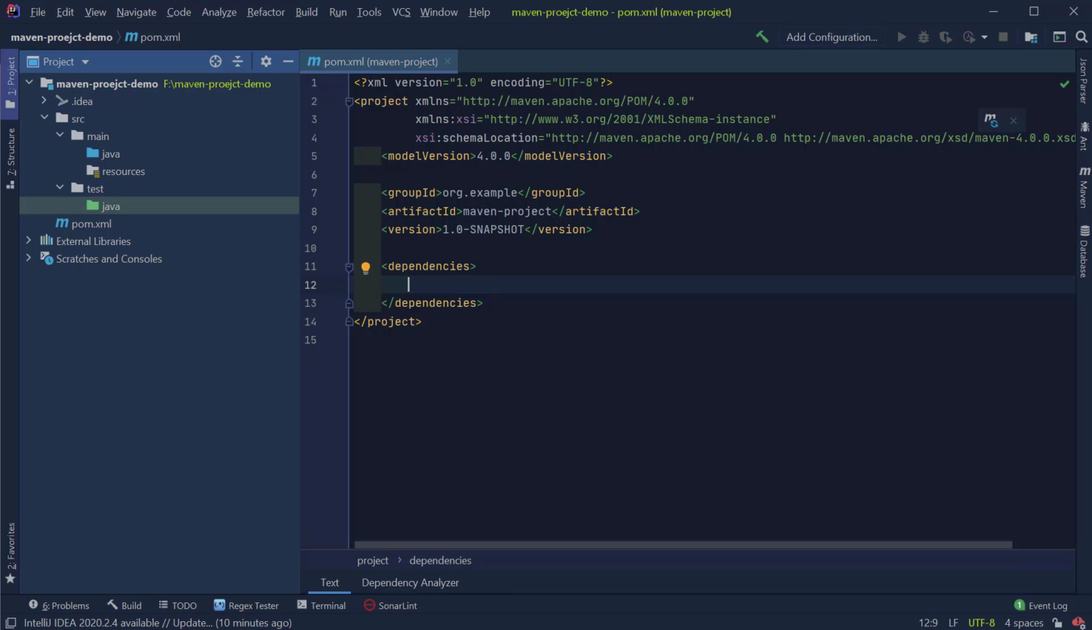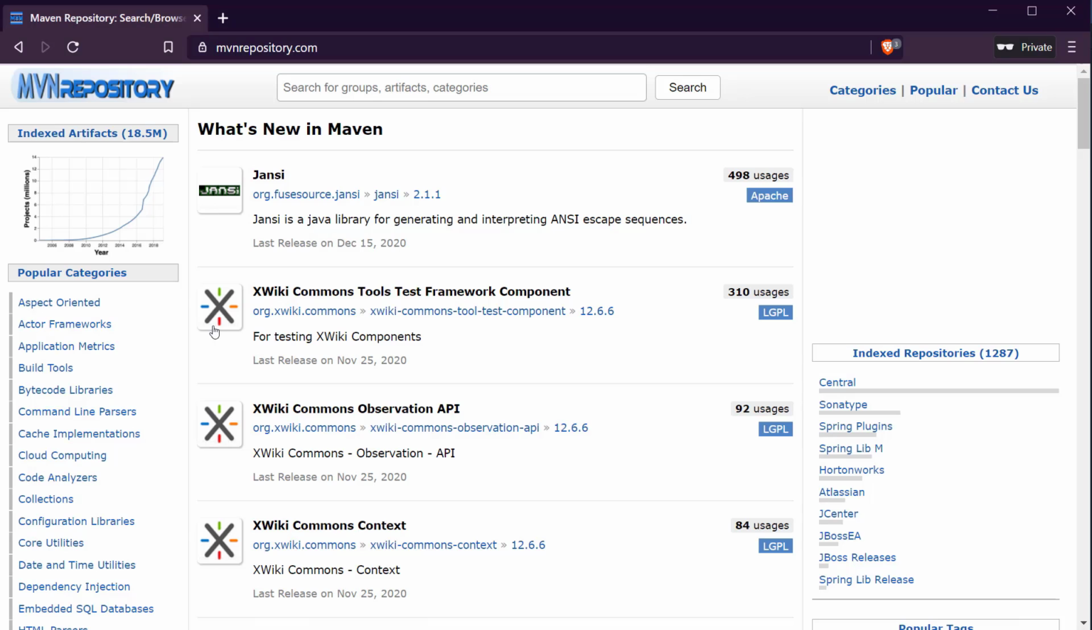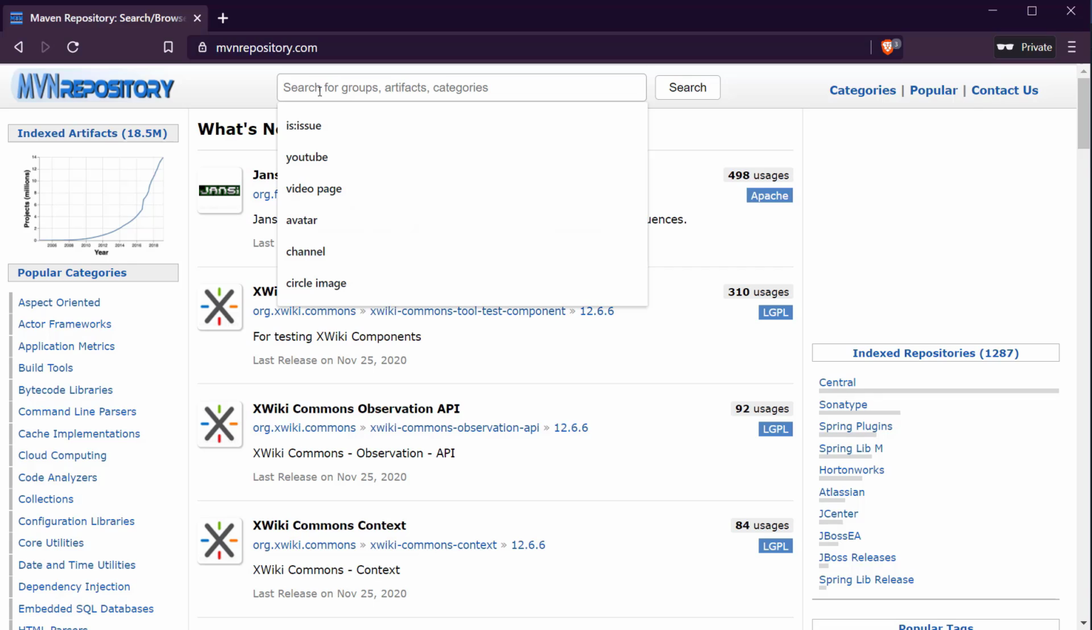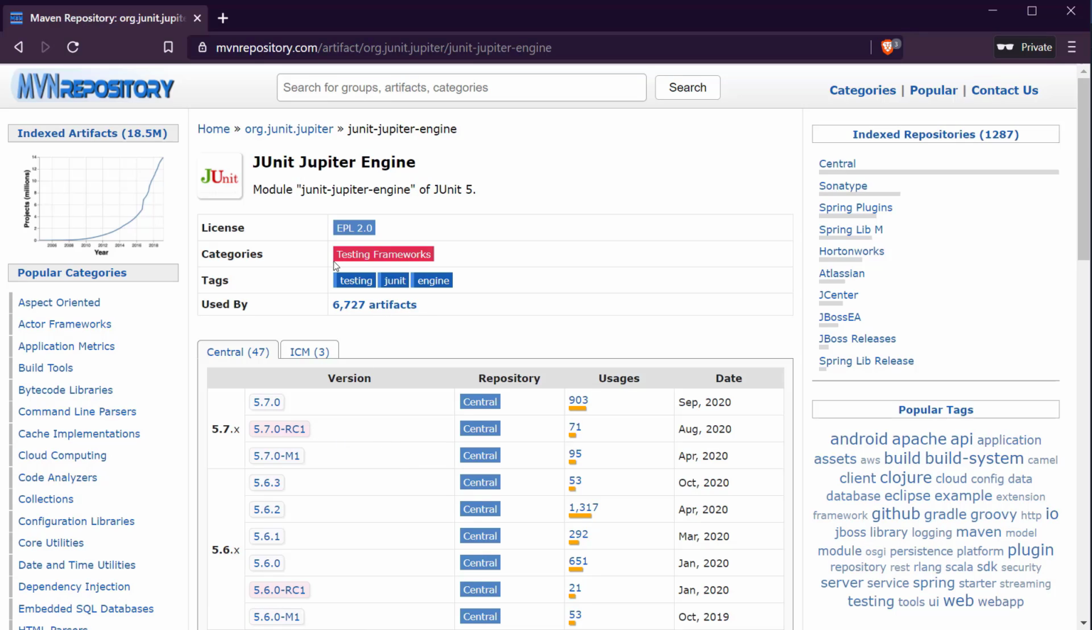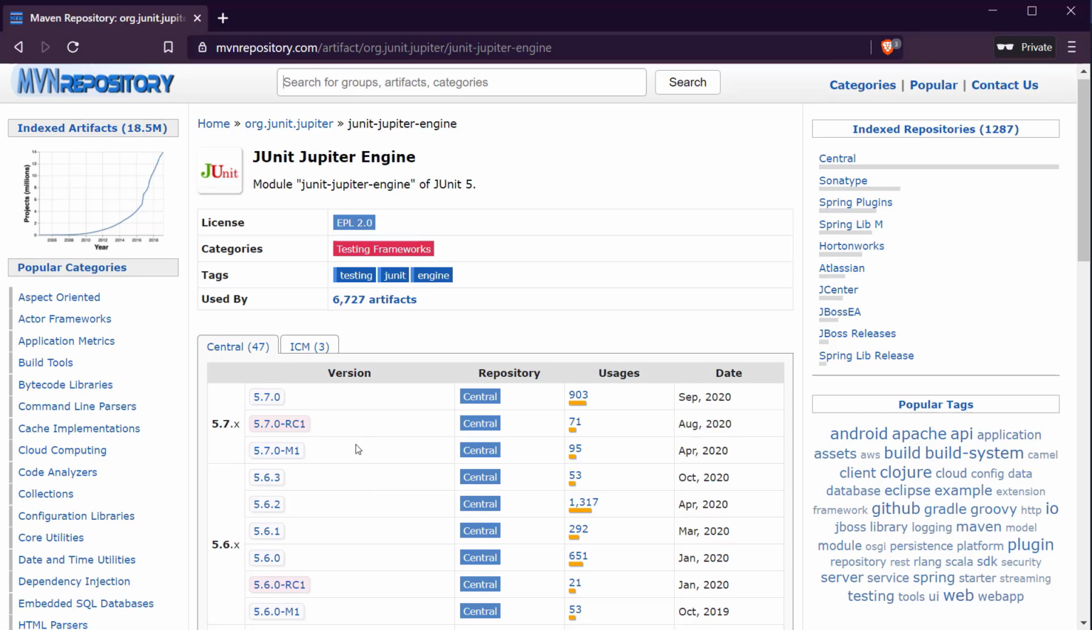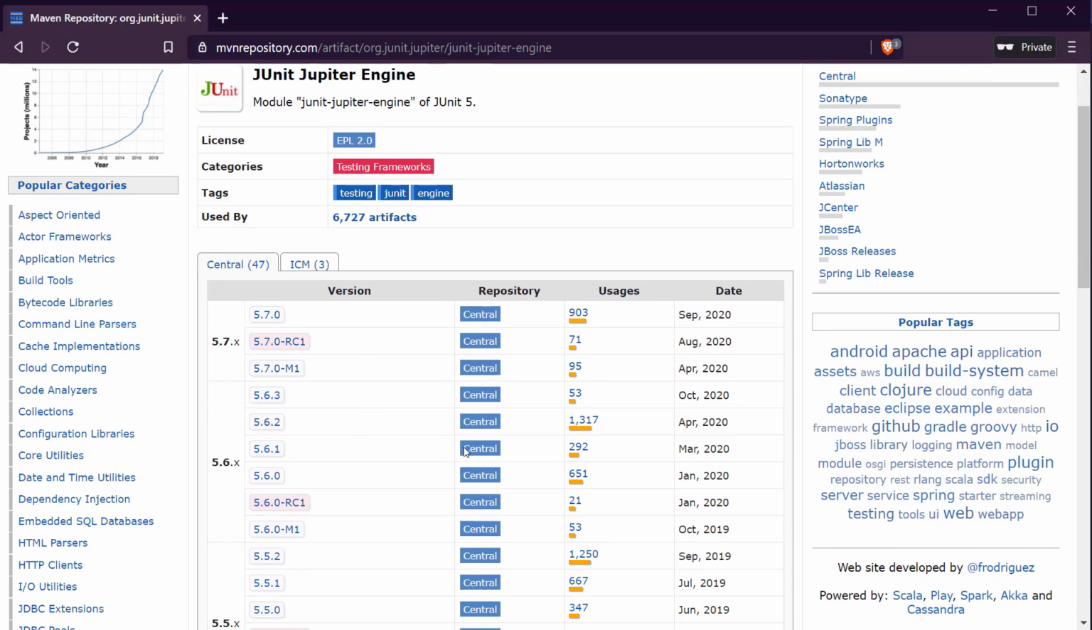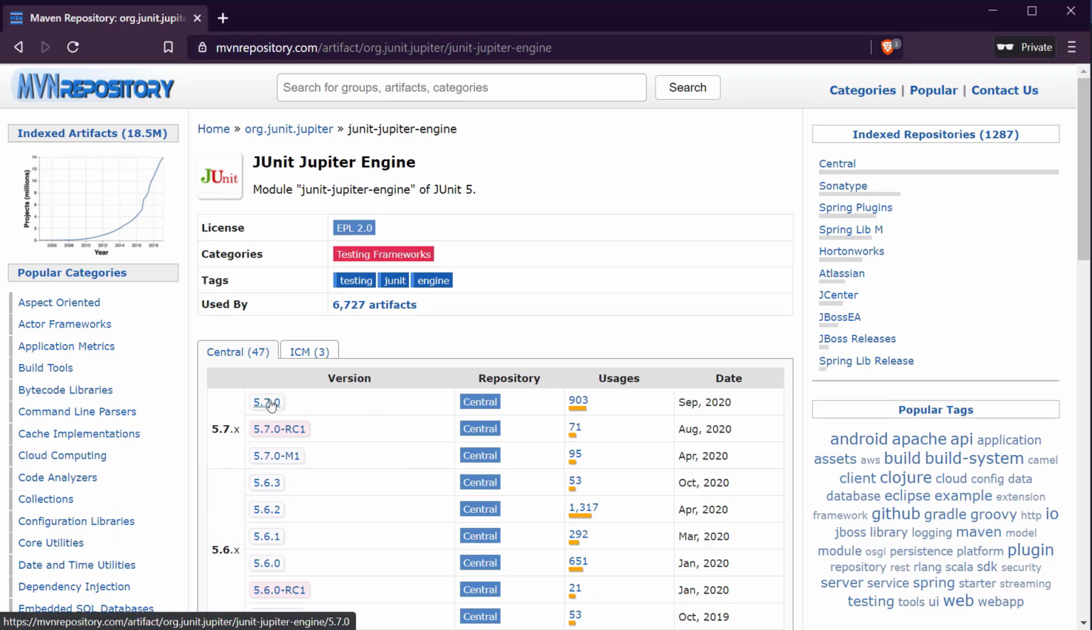To add the dependency information, I'm going to open the browser and go to the site mavenrepository.com, and there I'm going to search for JUnit, and here I'm interested in the dependency JUnit Jupiter Engine. So I'm going to click on it, and here you will see all the information about this particular JUnit dependency, and you can see all the latest versions of the JUnit dependency, and I'm mainly interested in the version 5.7.0.